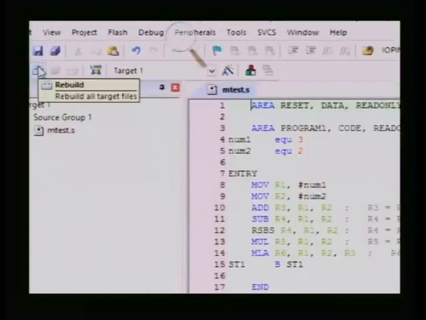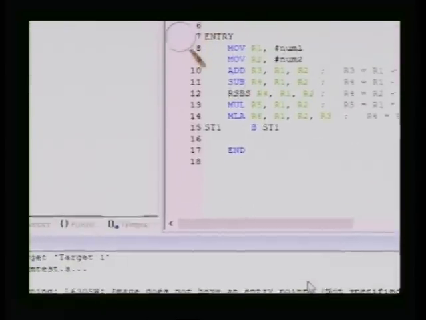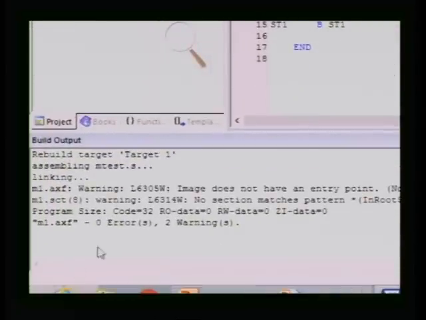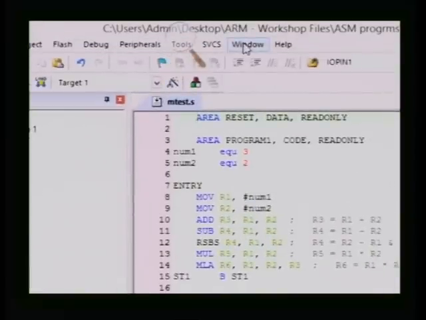See, this is the rebuild or rebuild all target files. Click on that, then go down here. It says 0 errors and 2 warnings. Right now, as we are very beginners, we will neglect the warnings. We will see these warnings in some other class. Right now, 0 errors. So what we do is we will go for debugging.